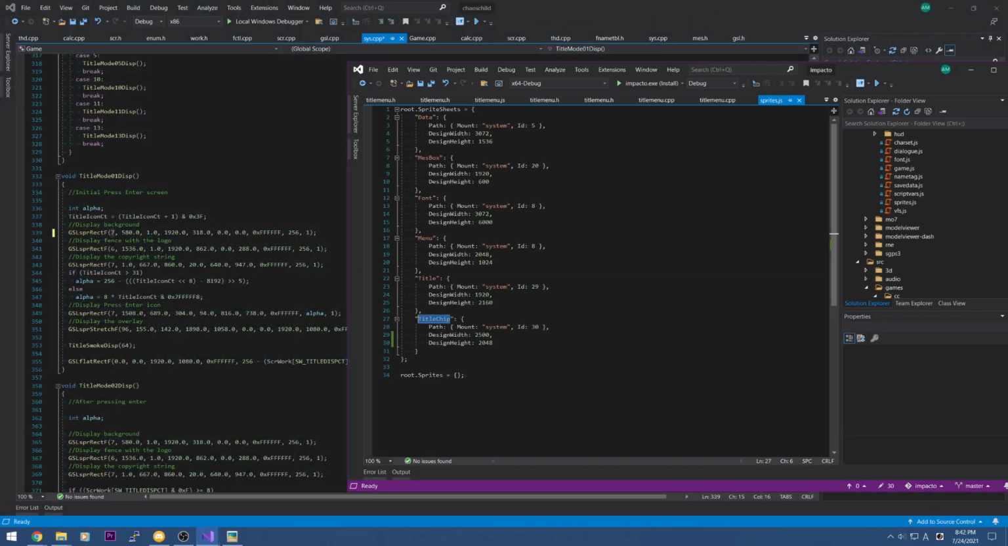But I think I'm just going to assume here because I don't want to waste time trying to look that up. And I'm pretty sure the fence with the logo is the title background.png, and I'm pretty sure it's this. But it's not 1920 by 2160, at least in the PC version. It's 3456 by 1728. It's a really weird resolution.